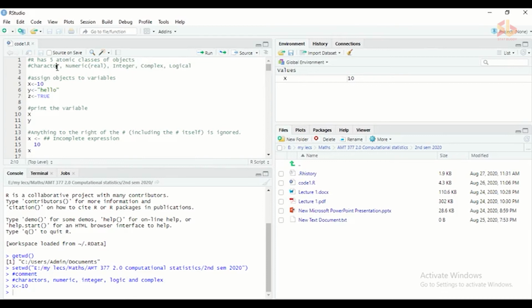R is somewhat similar to C++, because some parts of R are built relating to C. Here, assigning variables. This is statistics, and in statistics we are using variables all the time. Object names are the variable names.